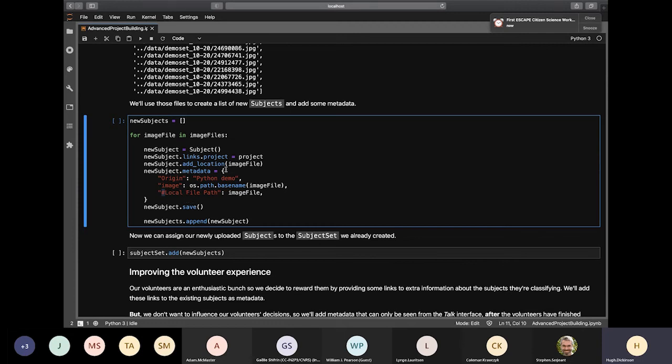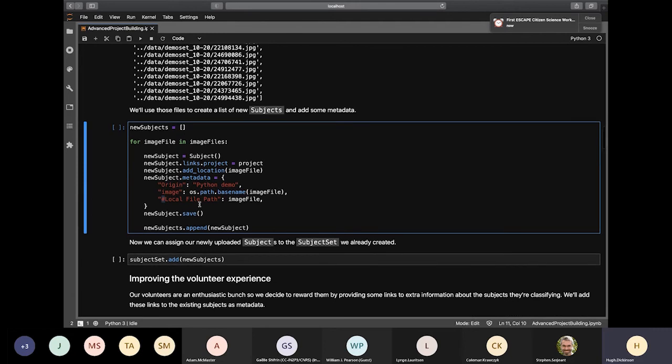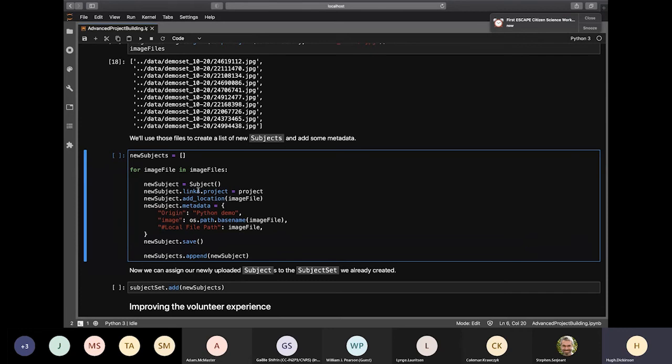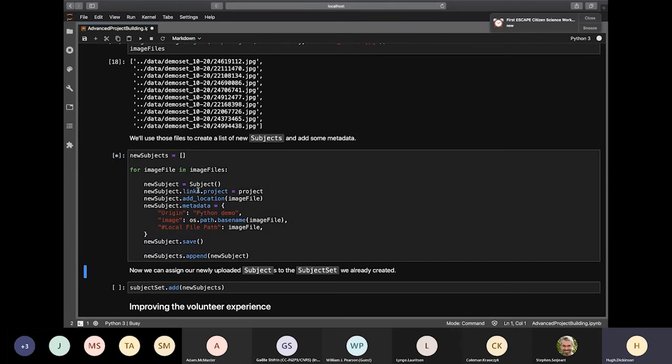Once I've defined this metadata, again, key value, key value, key value, this is just how we define a dict in Python, I save my subject, and then I'm going to add that subject, not to a subject set, but just to this list for the moment, this list that I've created up here. Bearing in mind that while this is running, it's calling save, it's going to be uploading, I think, 10 files, so it'll take a little bit of time to run this cell. Okay, so let me just run that.